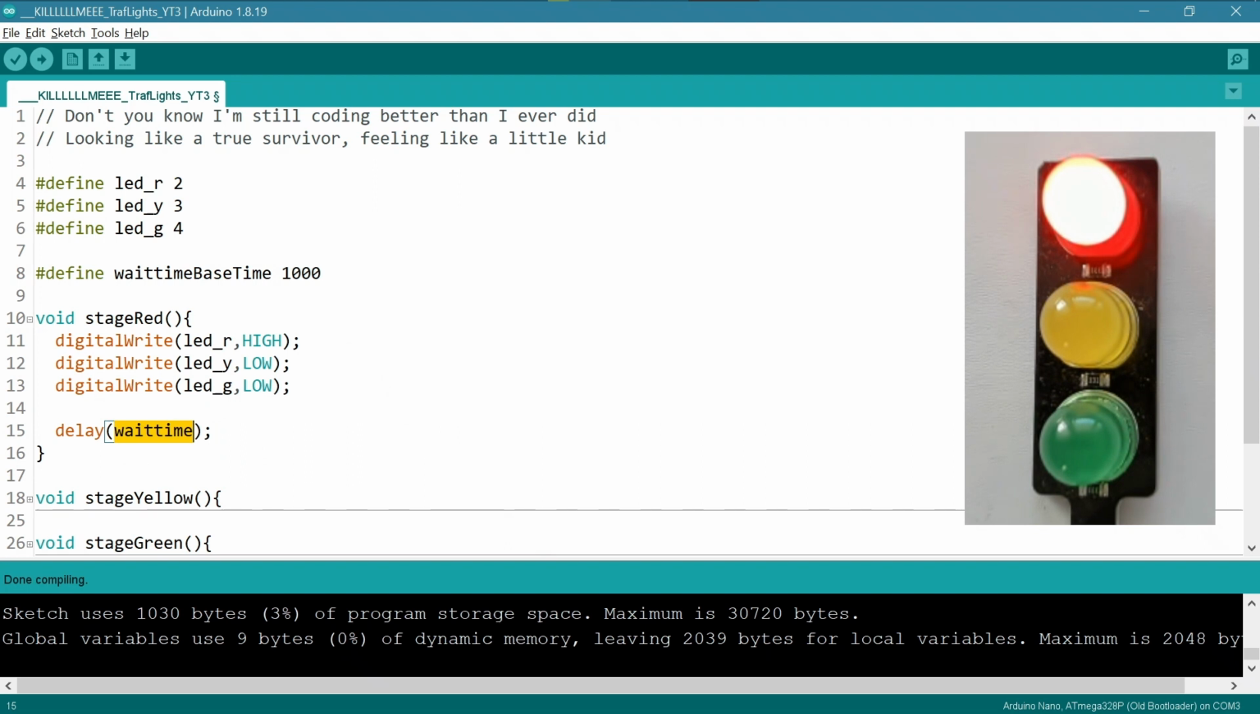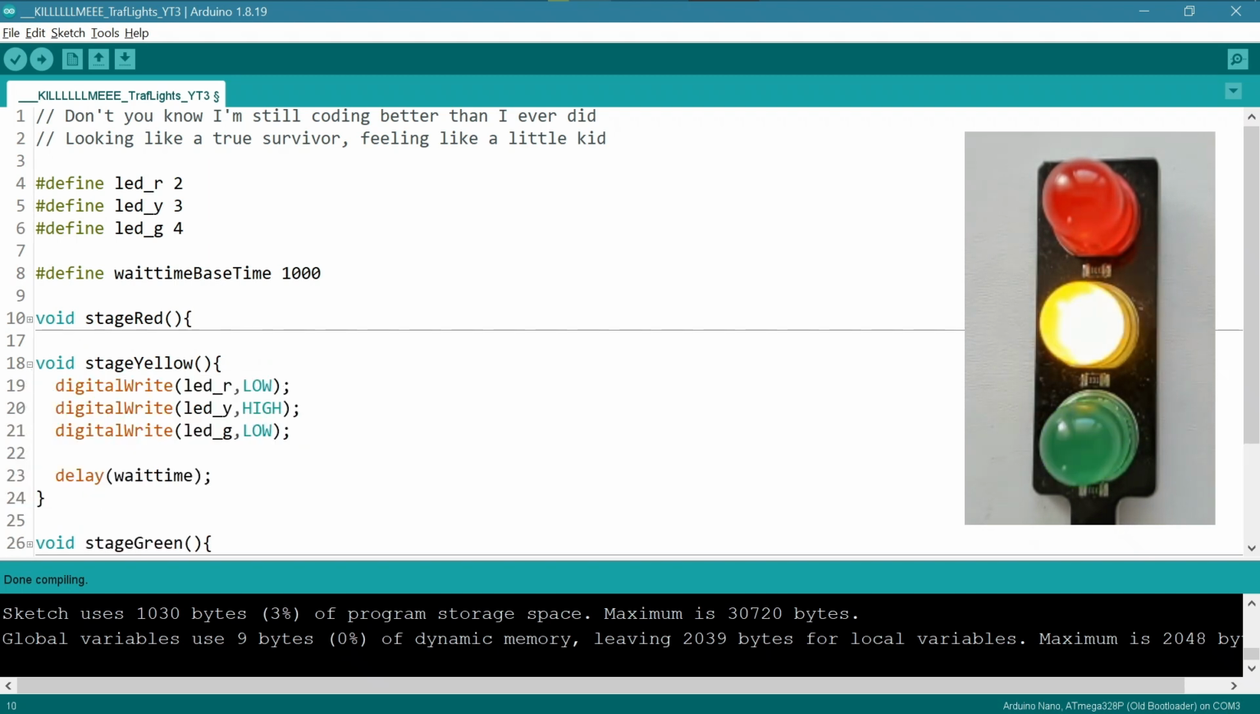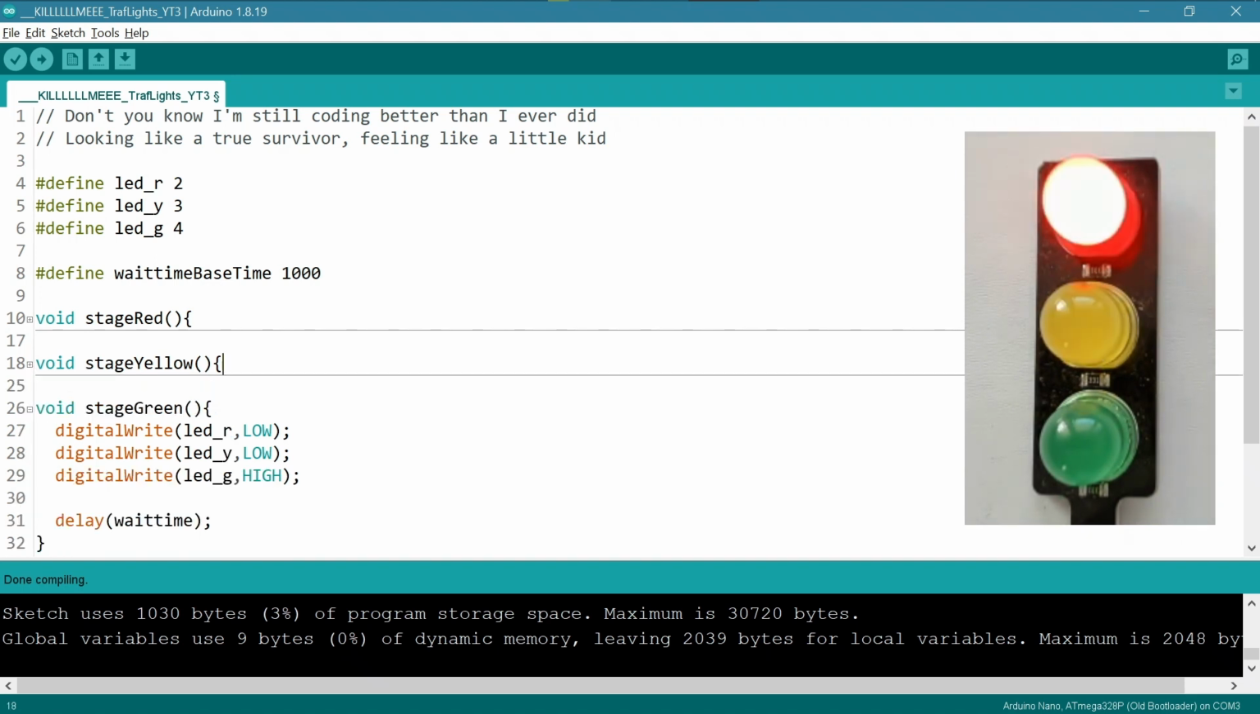Here's my delay, and this would be my normal delay. And now I can say, okay, I want to keep the red stage 2 times as long as the other stages. So let's do the same for the yellow stage. And the yellow stage should stay only as long as wait time base time is. And of course, stage green, we do the same here, and this should be times 2 same.